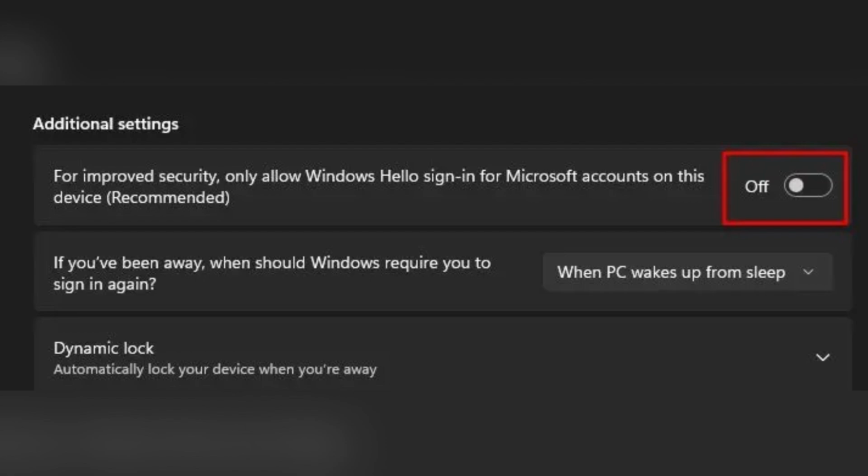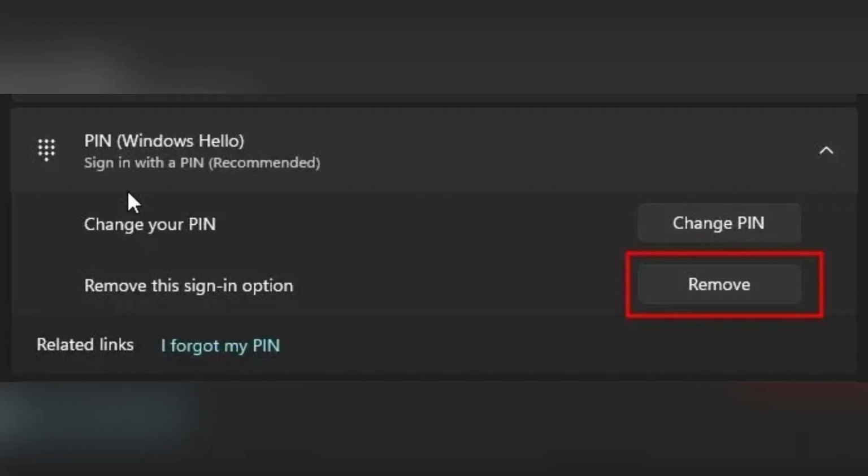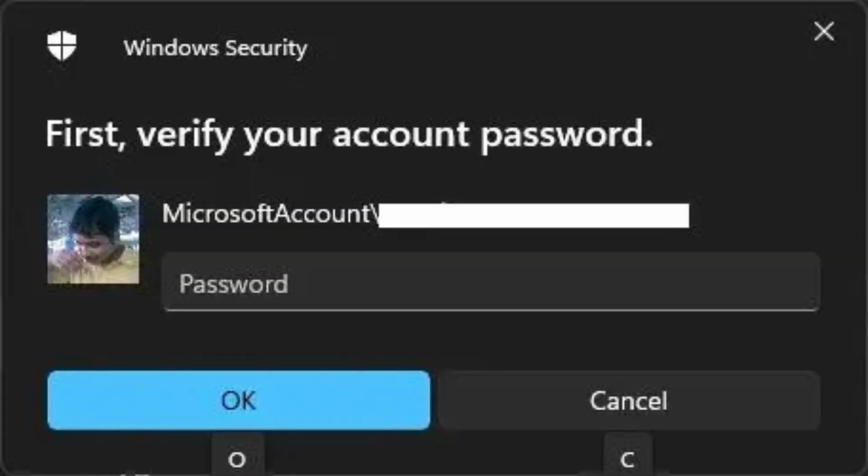Close the Settings window and open it again. Navigate back to Accounts, Sign-in options, and PIN. Now, the Remove button under the PIN section should be enabled. Click on it to remove. Enter your Microsoft account password to confirm the removal, and it will be successfully removed from your Windows 11 PC.